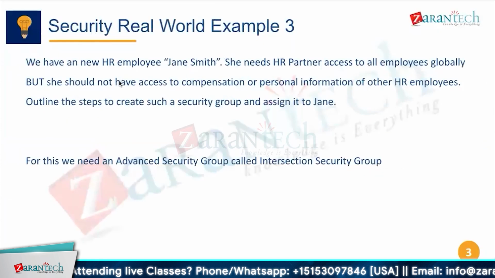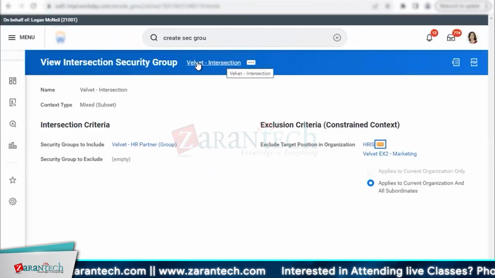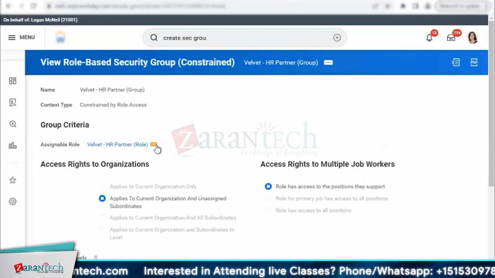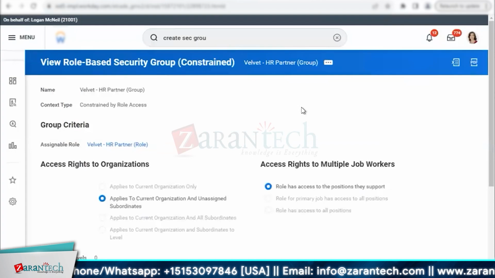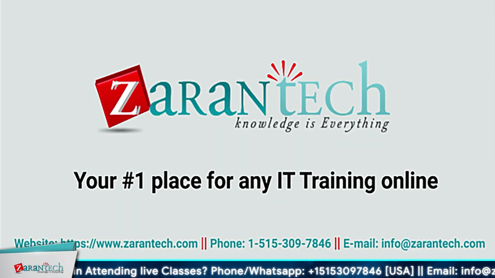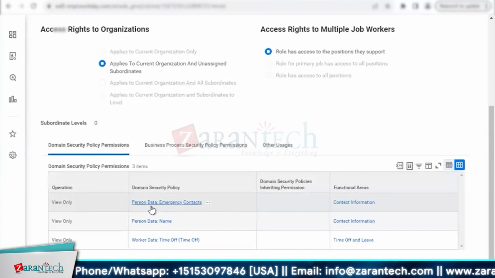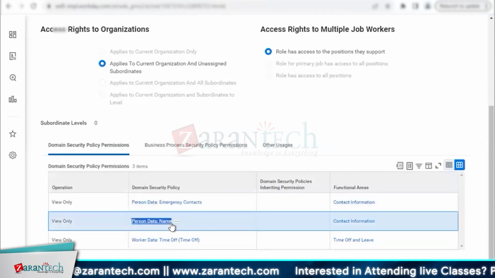So, giving access to a security group. Now let's work on that. We already have certain security groups, let's say Velvet Intersection or Velvet HR Partner Group. This already has some access, but I'll still add some more access. They're asking for HR partner access to all employees, but they should not have access to compensation or personal information. Right now, this group has access to person data name. This is personal information, so we first need to remove this.